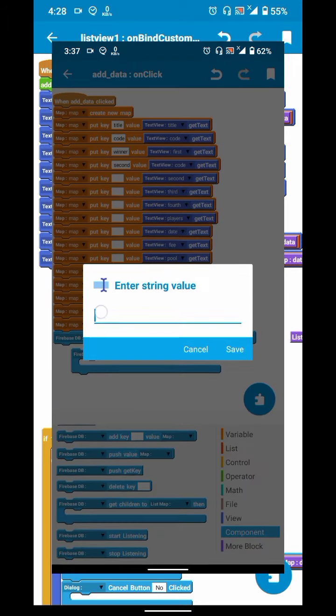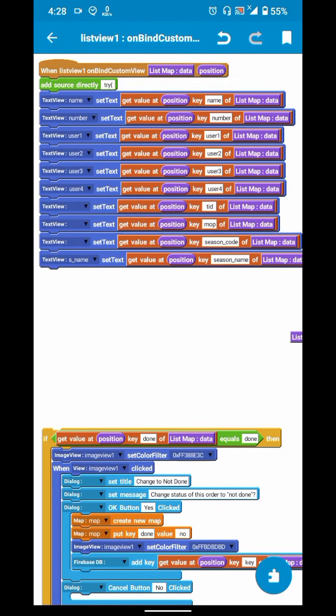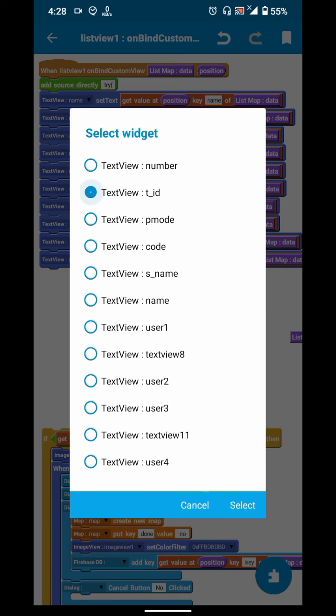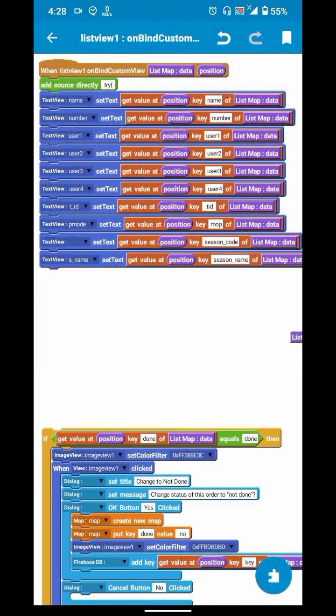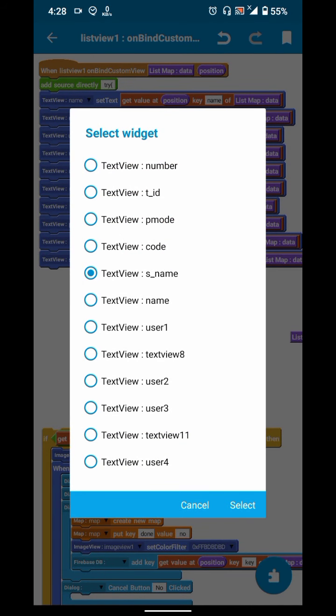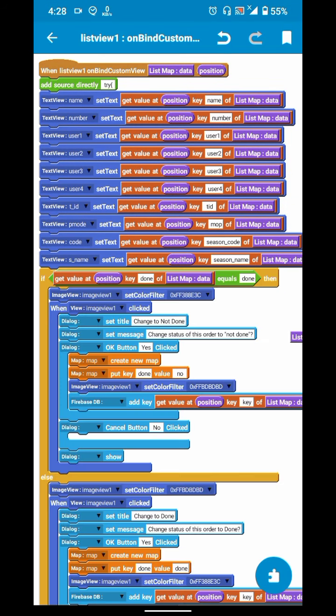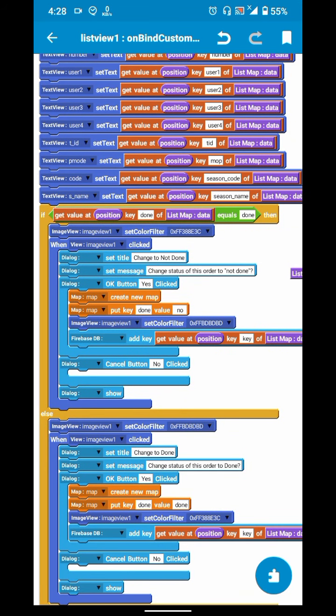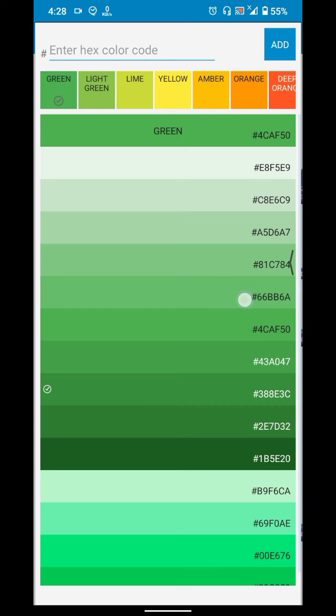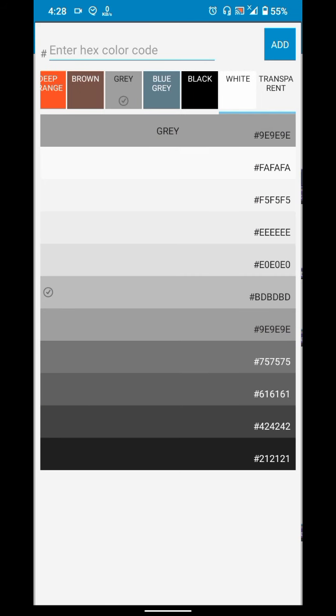So here we needed TID and mode of payment and season code. Where is it? There it is. Okay, so here we have an if statement. If done equals done, we will set the image view color that, and if done is not equal to done, we will set that.